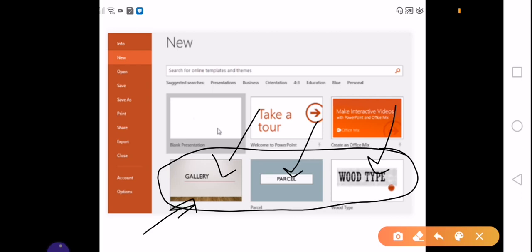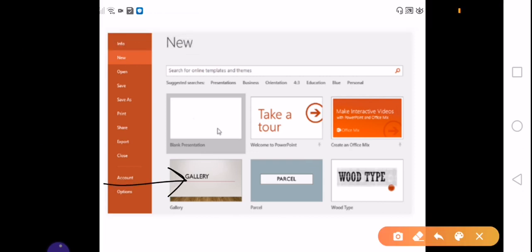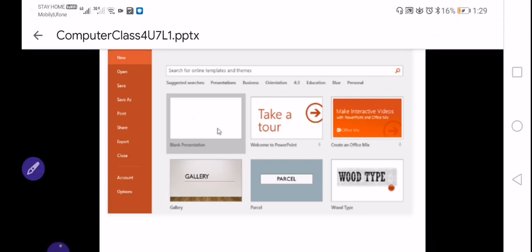So these are different themes, and if you select any one of these themes, the whole of your presentation will look the same. Every slide, for example if I select the first theme, like this gallery theme, all of my slides will look like this, and everything which I write on top of it would be similar to how the gallery is written on this theme picture.